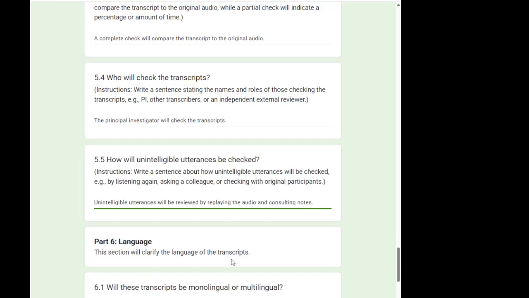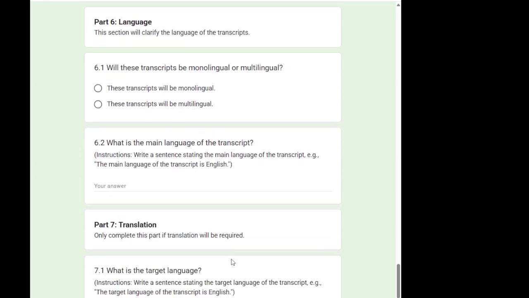Unintelligible utterances will be reviewed by replaying the audio and consulting notes. Now let's move on to part 6, language. This section will clarify the language used in the transcripts. For best practice, a multilingual transcript will require extra planning and consideration. It is good practice to transcribe in the speaker's language and translate afterwards.